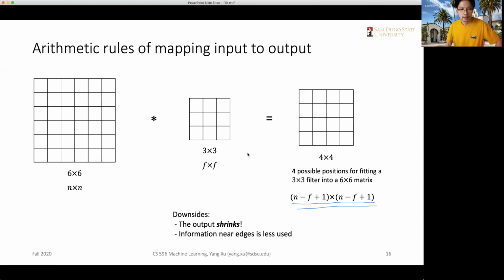So the downside of this regular operation is that the output shrinks. That means we neglect some information in the original data. Then how do we avoid this? We can set something called padding.